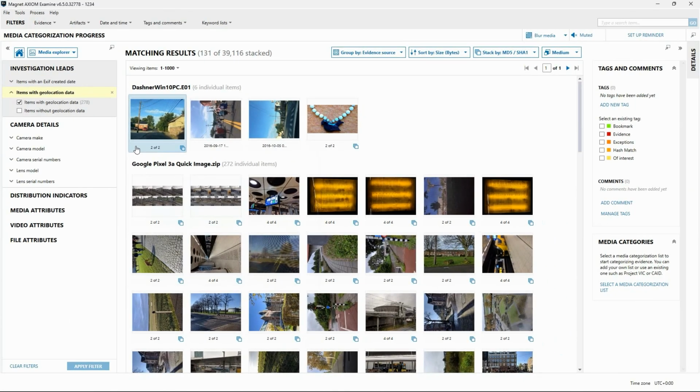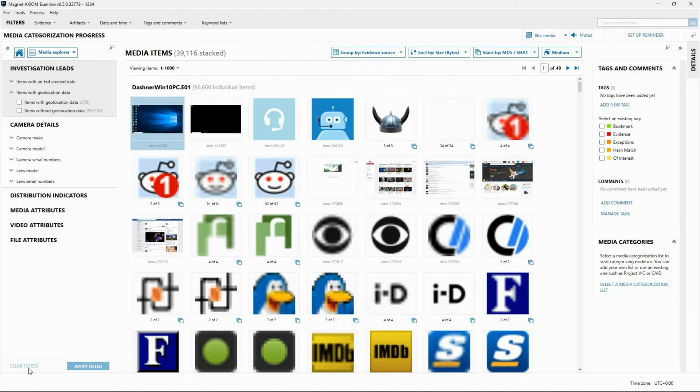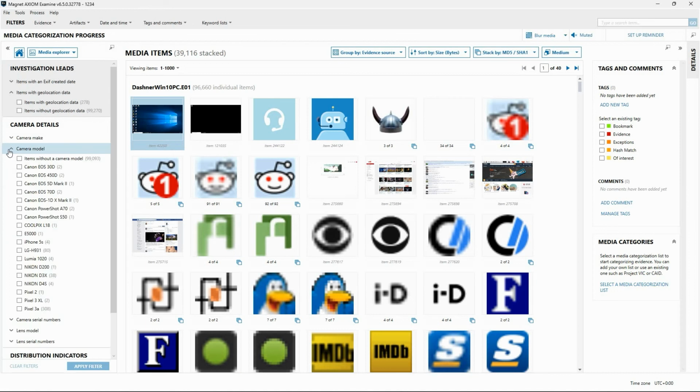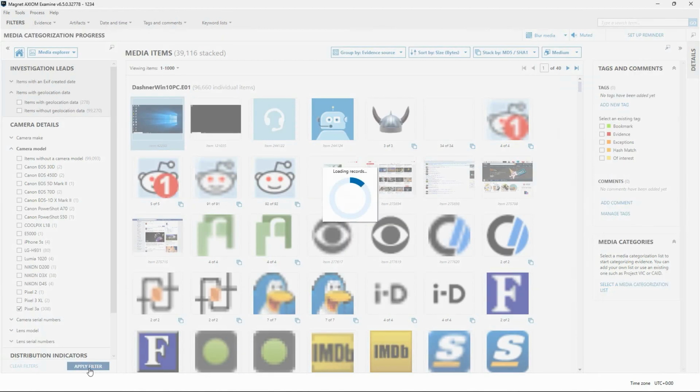Looking at these filters a little further, if I use the Clear Filters button at the lower left of the navigation pane, that will remove this filter for the geolocation data. I could now choose to only show the items captured with or created with one of the onboard cameras from the Google Pixel 3a. One of the easiest ways to do that might be to use the Camera Details section, expand Camera Model, and just select Pixel 3a. Now there certainly could be other items with EXIF data from another Pixel 3a, however, this is a good starting point. We'll apply this filter.